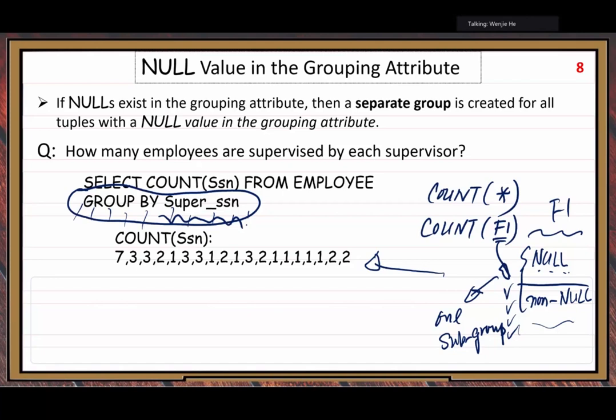The whole table is treated as one subgroup, right? Now you need to apply this count function on the whole table. You can only return one value, one counting value. You cannot return two values, one for the null part and one for the non-null part. You can only return one single value, and that single value does not count the null part. You only count the non-null part. That's what I mean.